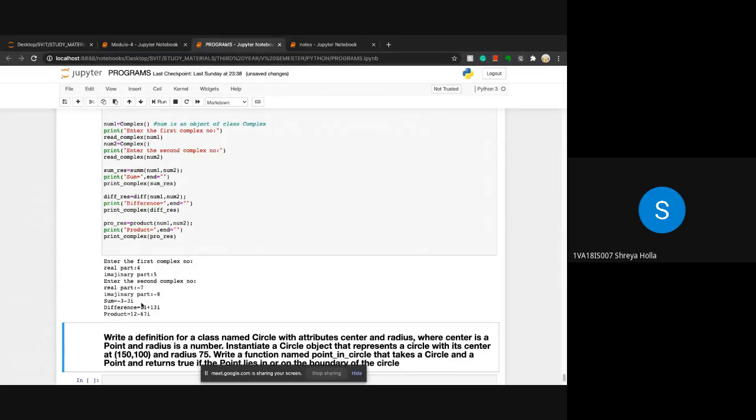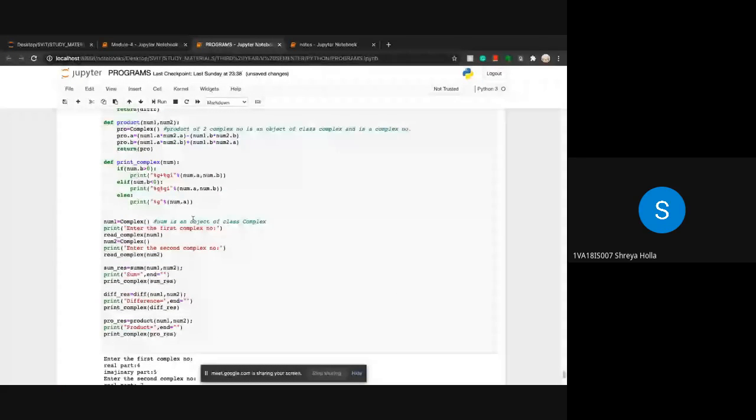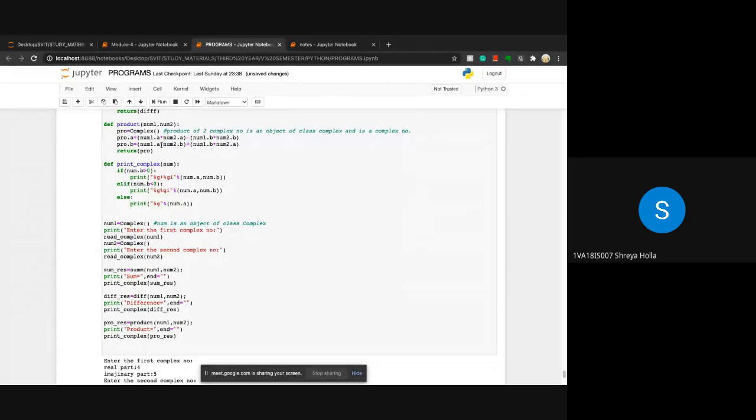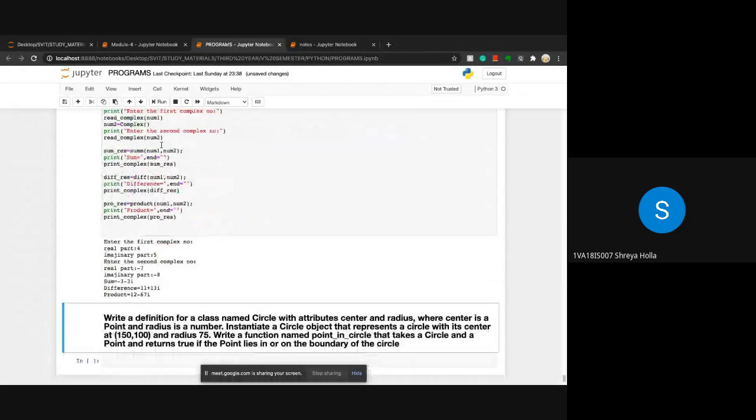Difference: minus of -7 would be 4 plus 7, so 11. And 5 minus of -8 would be 5 plus 8, 13. Yes. And for product, a product was actually computed. So that would be A into C. I have the formula here: num1.a into num2.a. That's fine. It's right, I've already computed it.